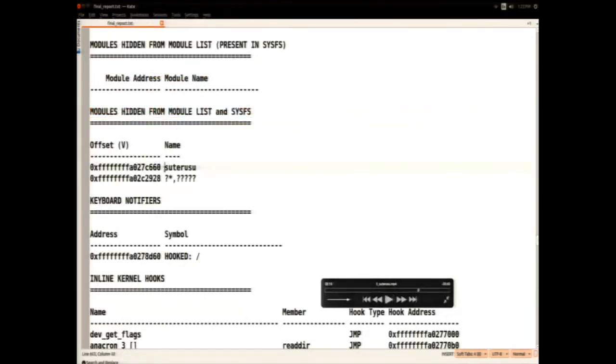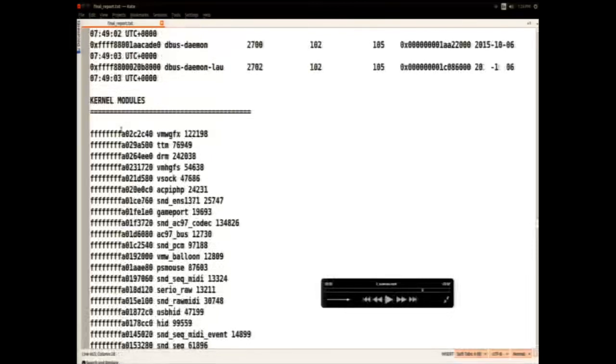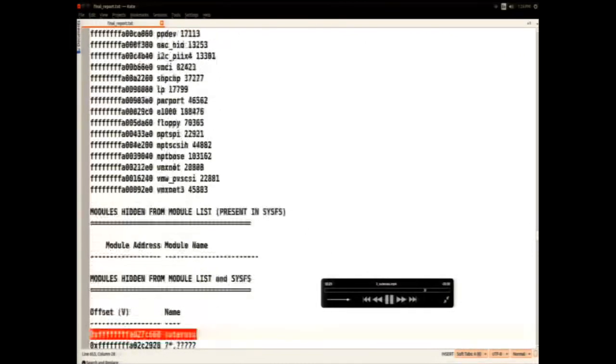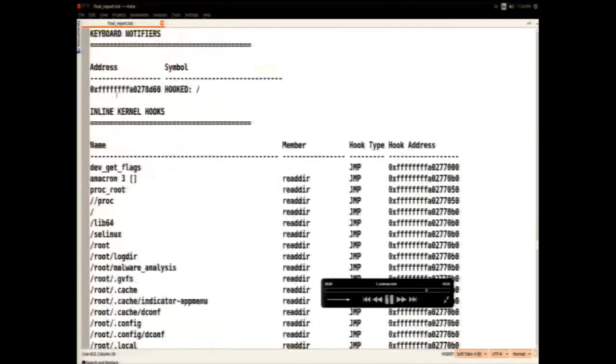So this confirms that the driver, once installed, will hide itself from the live forensic tools. Just to show you that, again, I'm showing the kernel module list to show you that the Sutrusu module is not present in the module list and in the sysfs list.